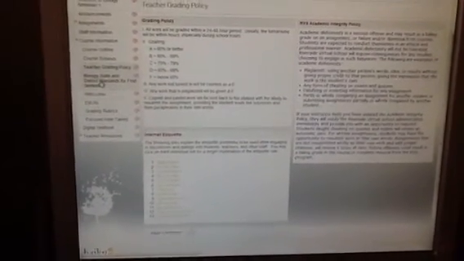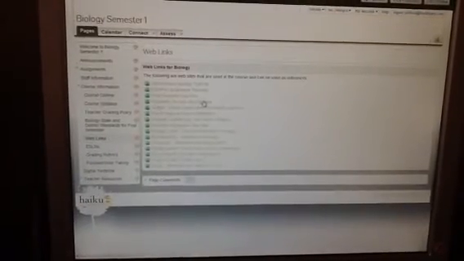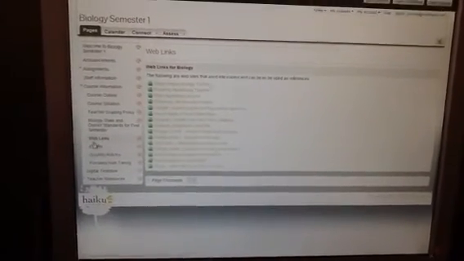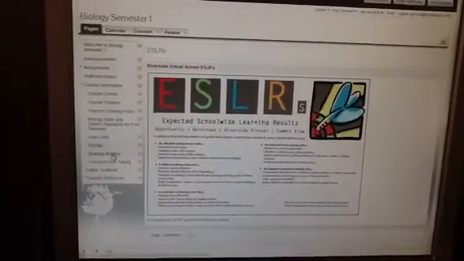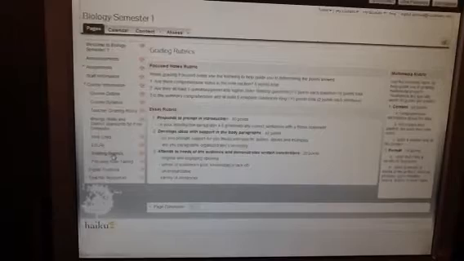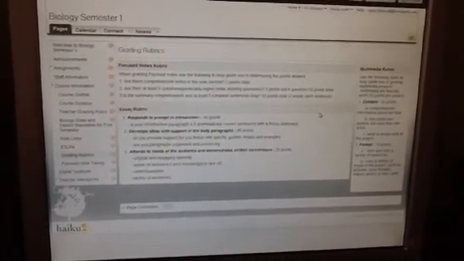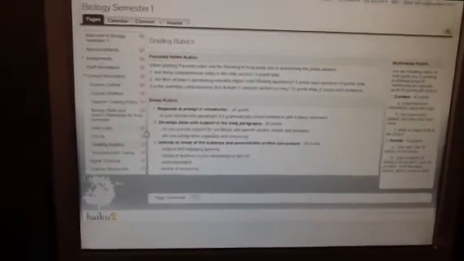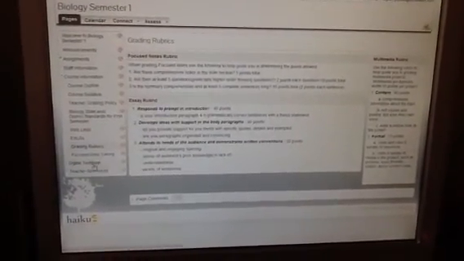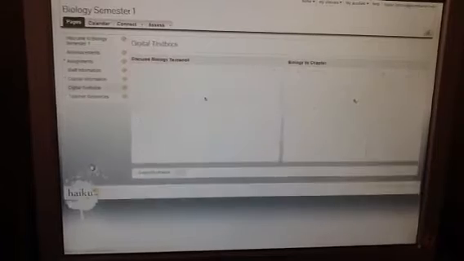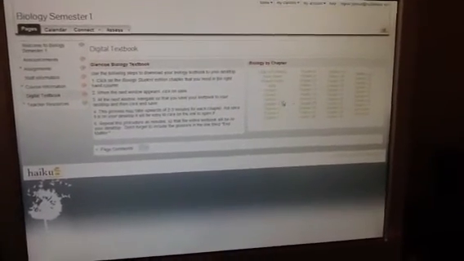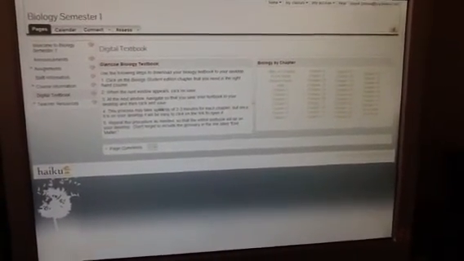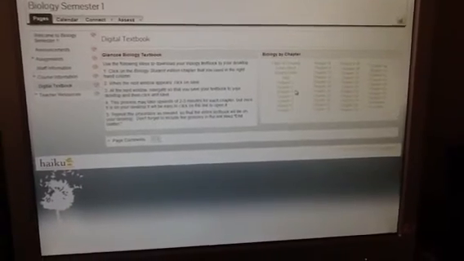Okay, the next one's the biology state and district standards. This one's the web links that we use in the course, so they're all situated in one place. The ESSERs for our school. Okay. Grading rubrics. So this is how we're going to grade the focus notes, the essay, and multimedia. Okay, the digital textbook. And you can download it by chapter. You click on a chapter and the instructions for that, and you can download it so you can read it right on your computer.